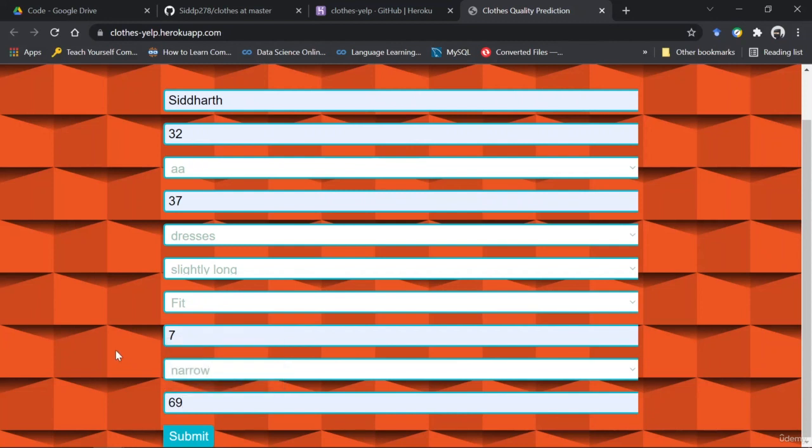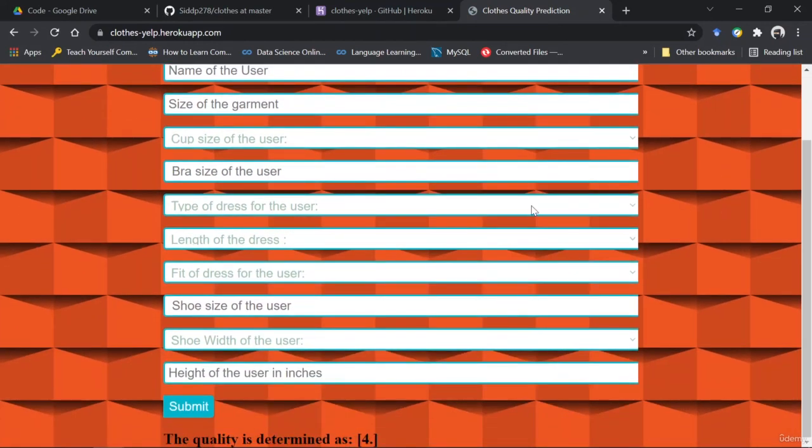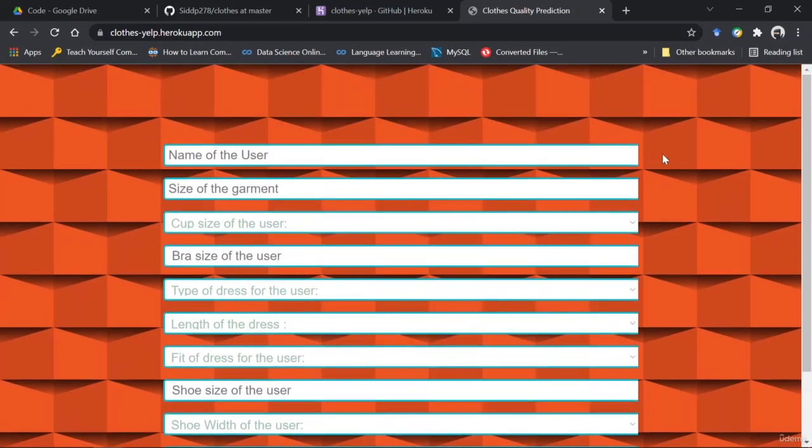I'm just inputting anything to show you that once you submit, your data goes to the backend, and then prediction is done, and that result is again sent back to the front end. You can see the quality is determined as 4, so a 4-star rating out of 5, which is pretty good.